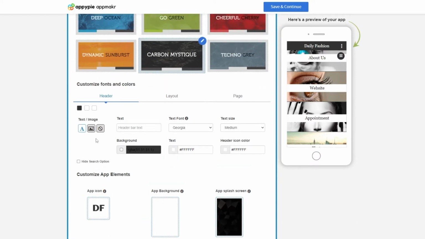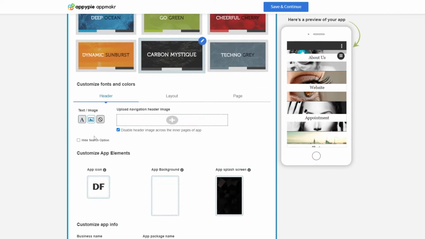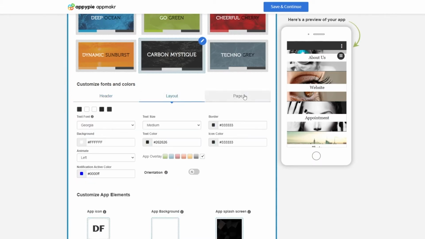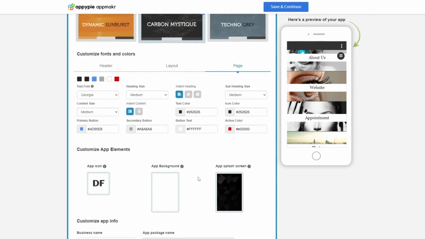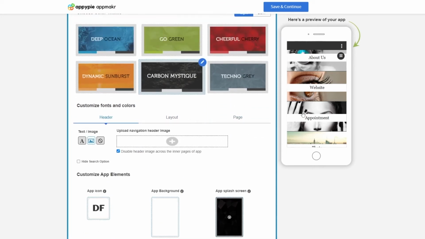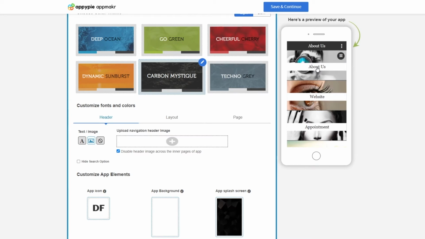As I said, you can go ahead and change it. You can change the text, the image of it. You can upload your own image if you want. You have your layouts, you have your pages. So you have different options in front of you. So let's go ahead and click on the about section over here.